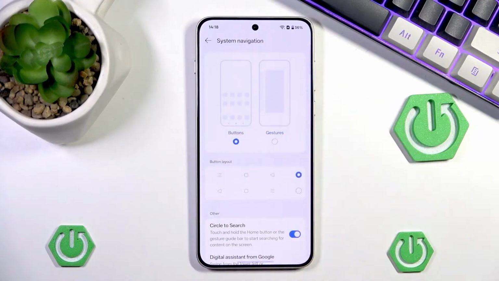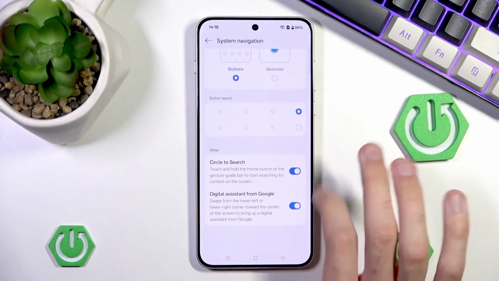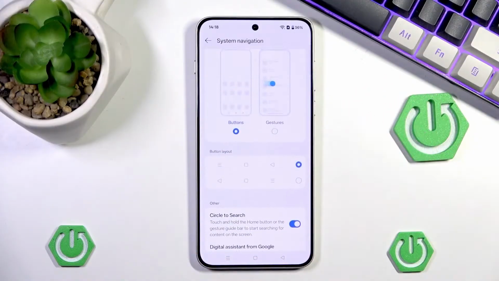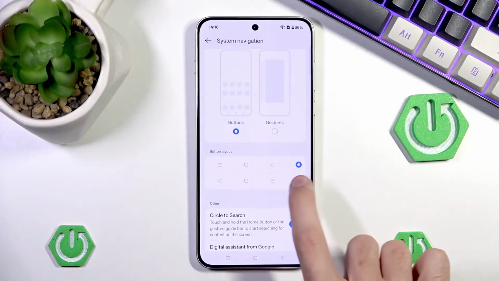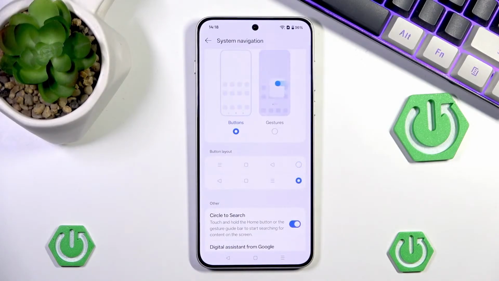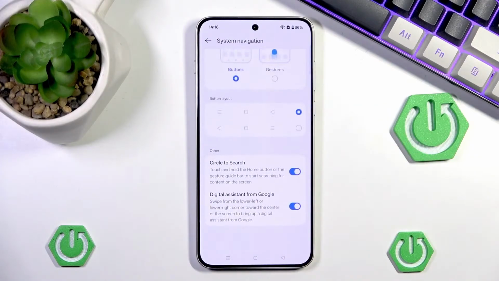We want to switch to buttons, and here we have a couple of options. Mostly you can switch the layout of your buttons, so the back button, instead of being on the right, can now be on the left. But of course that setting is completely up to your preference. You can also enable or disable Circle to Search and Digital Assistant from Google.